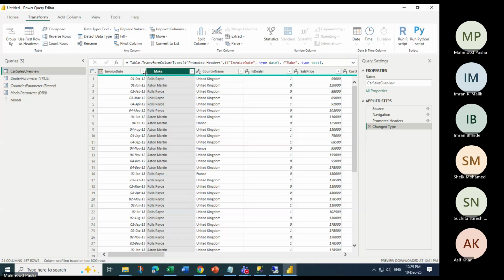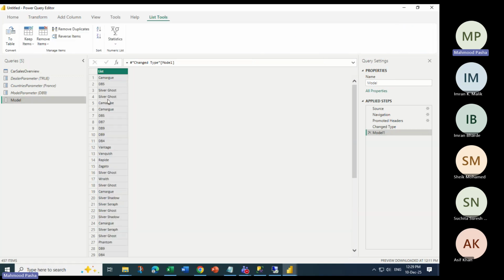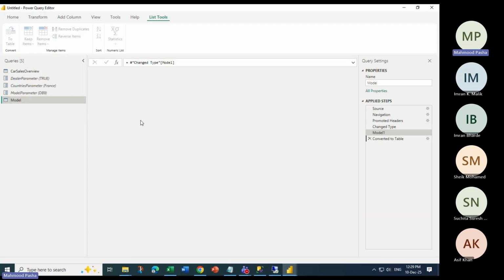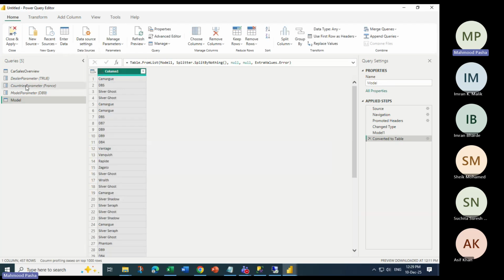Suppose let's do one thing. I have this list, correct? You can see there is an option here, to table. Agree? If I convert it to table, I'm converting, okay? I converted to table, not a list now. It's no more a list. Now this is a column one, which is a table.